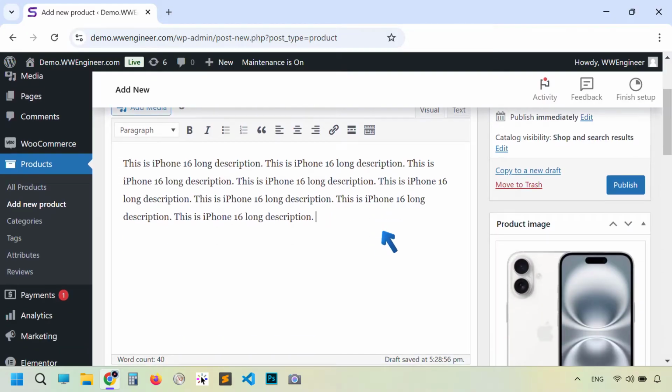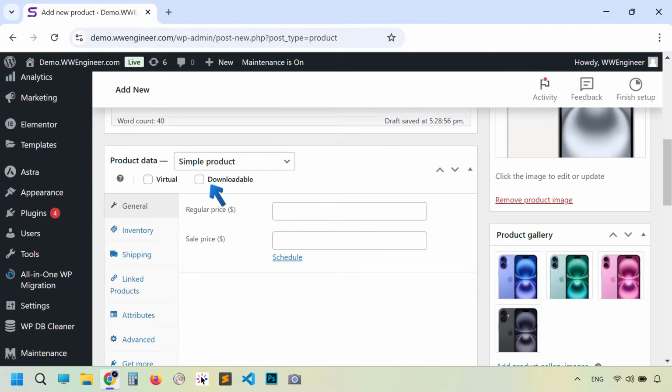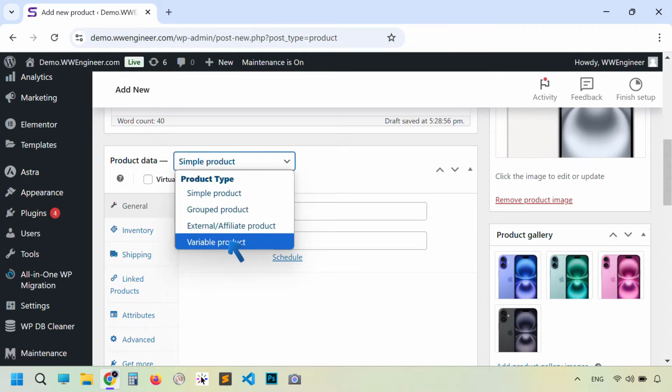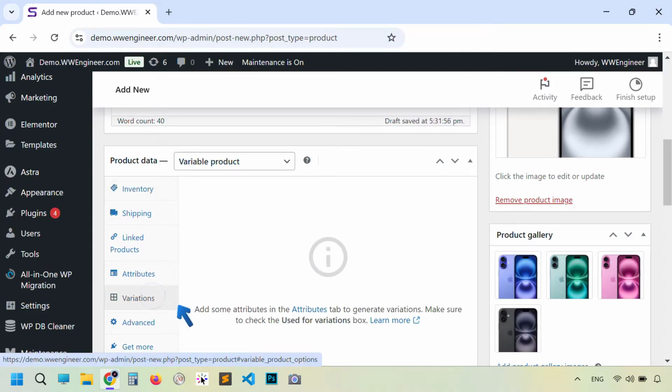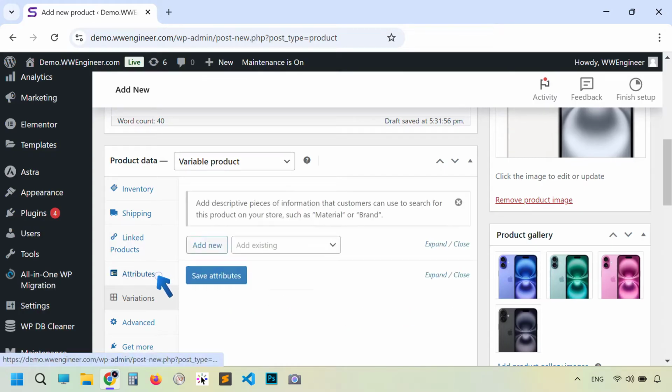Now scroll down to Product Data. This is the main section we're going to work in. If you click this drop-down, you see Variable Product. So click. Now to create a variable product, first we need to create attributes. You see here Variations. If I click Variations, then you see first we need to create attributes. So I'm going to click Attributes.